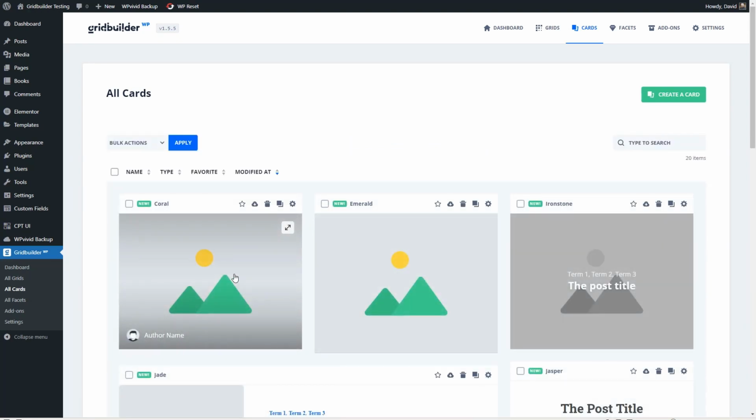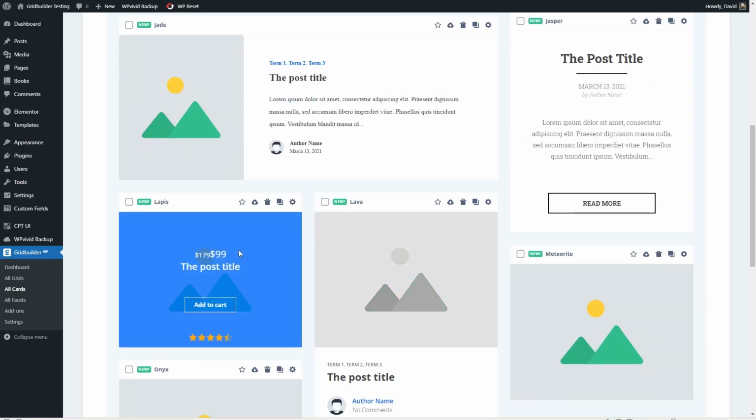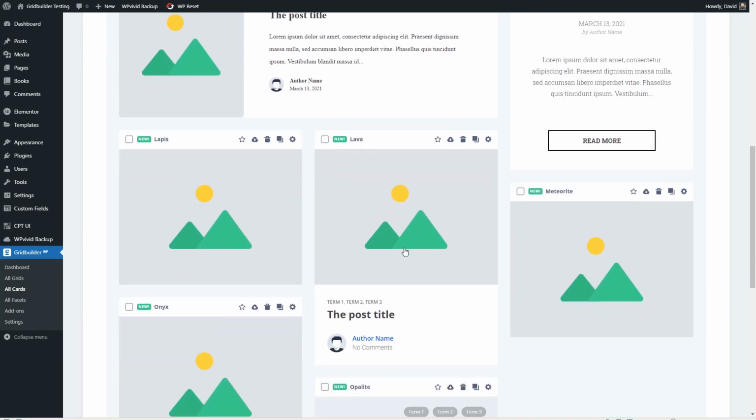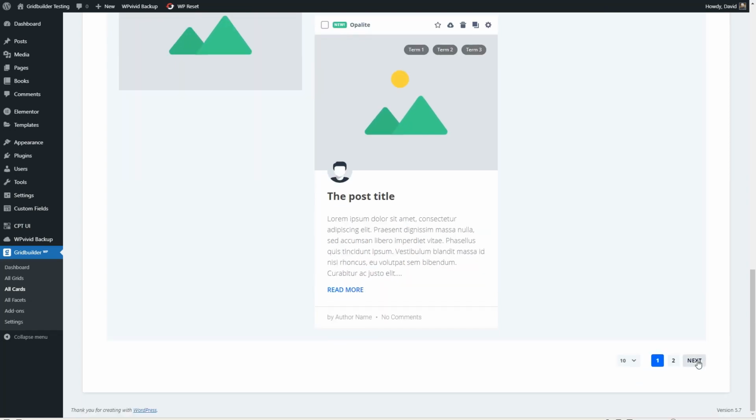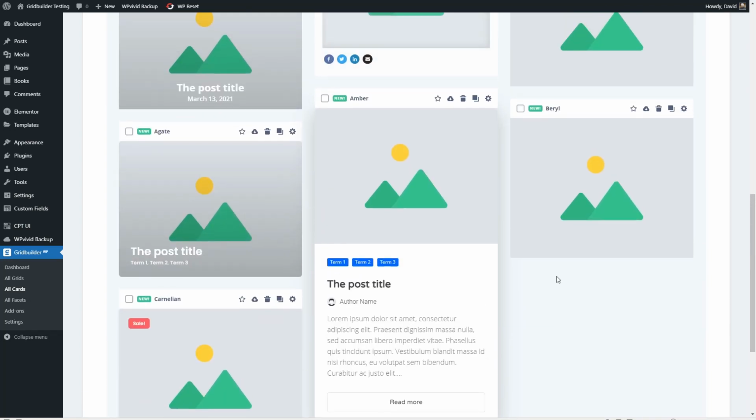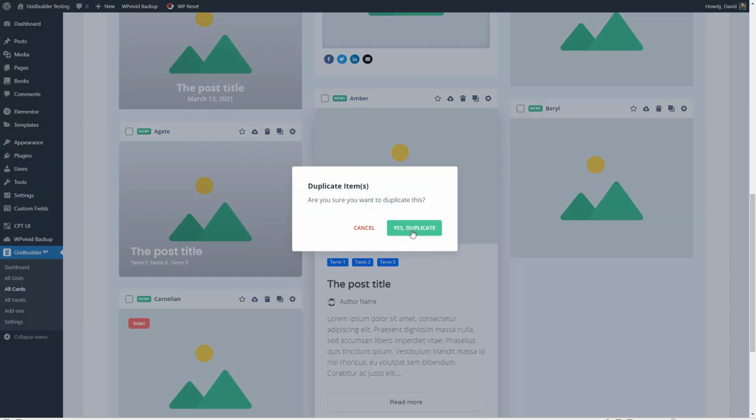So that was pretty quick. Oh, so when you hover over some of them, you get some hover animations. So that's nice. And let's look for kind of a traditional type of card. This one looks pretty traditional, amber. So I'm going to use that one. You can star it as a favorite, export it, trash it, duplicate it, or edit it. So I think I'll duplicate this one.